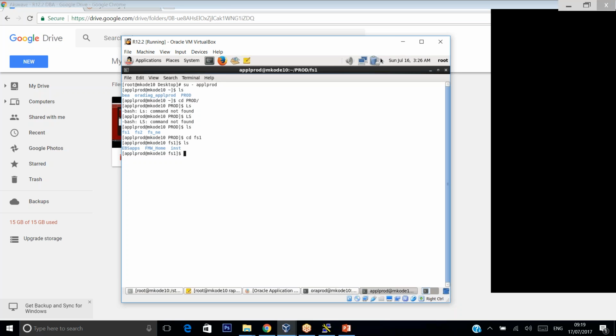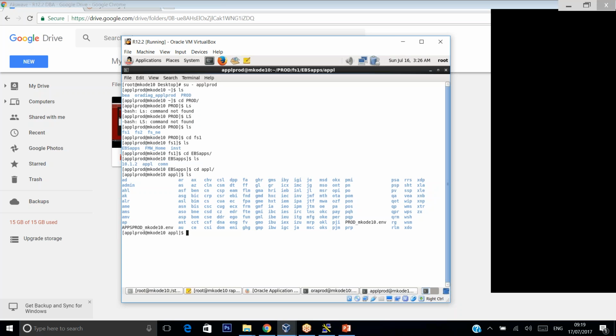So e-business apps, you see APPL, common and 10.1.2. APPL contains all your products, and the other configuration files you will be seeing here. So this is the initial impression of your e-business suite login page and the file system. We'll see further. So is it clear?